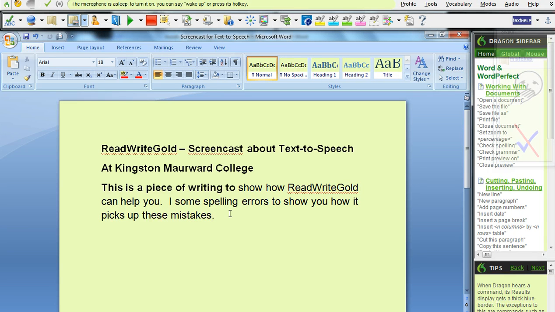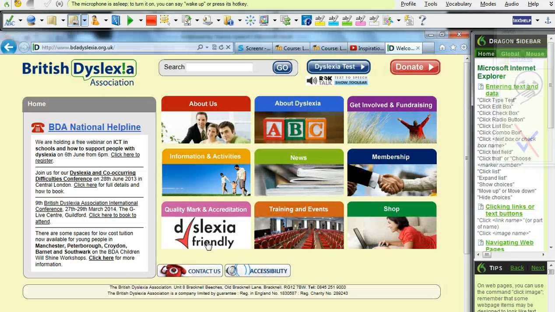Okay, now it can read anything that's on the page, so I'm just going to quickly go into the British Dyslexia Association website and just show you how easy again it is to read from here. So we've gone into the website and I just press play.